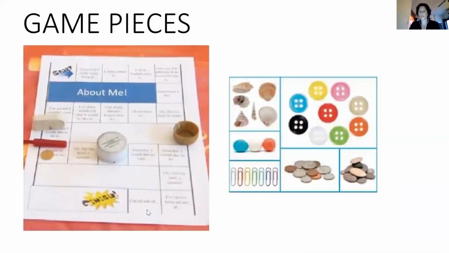The same holds true with your game pieces. You can use anything for game pieces. You can use buttons, coins, paper clips, shells, bottle caps, anything.